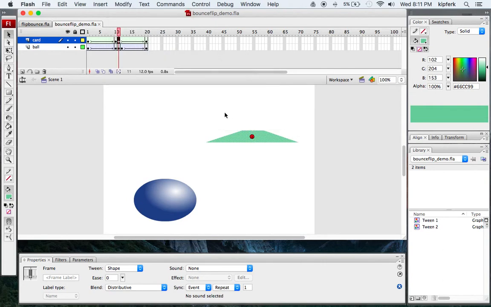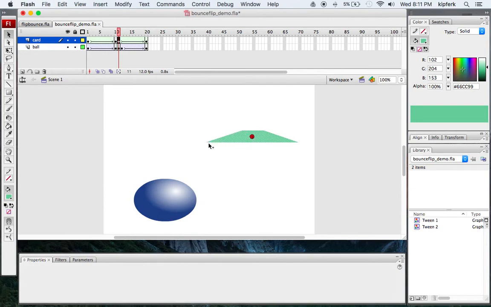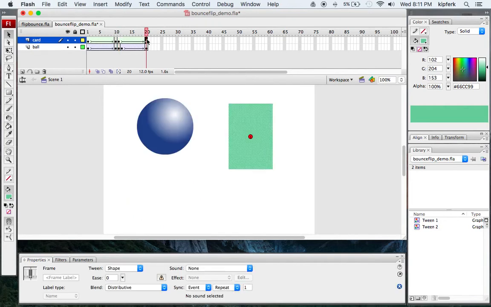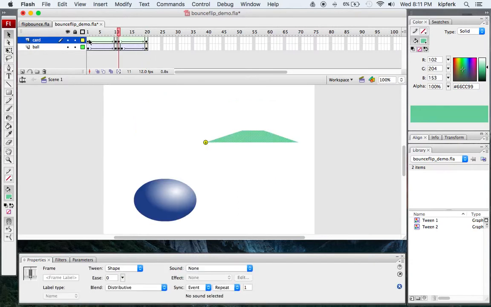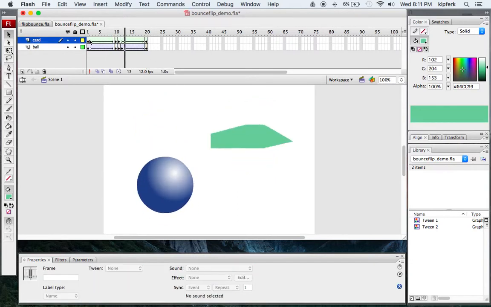Okay, so when you click add shape hint, you'll get this red letter A. We're going to click and drag that A over to the left corner of this shape, and then click on the last frame, take this letter A and drag it to the corresponding corner. All right, now let's go back and see if this plays more smoothly.